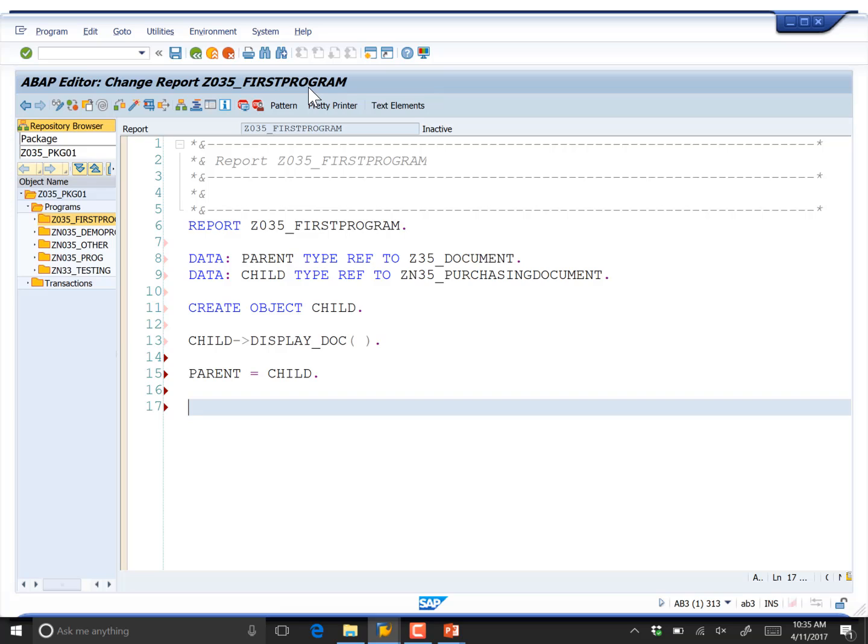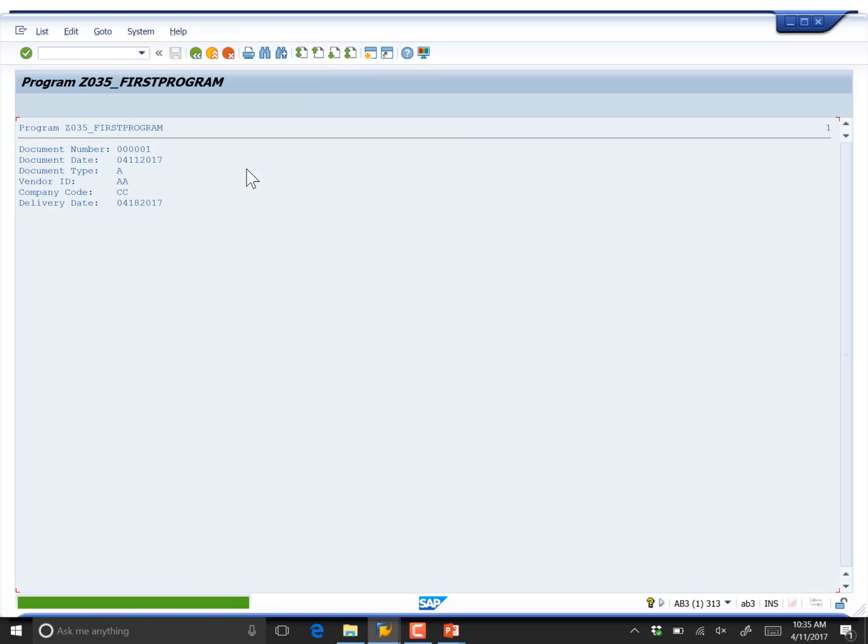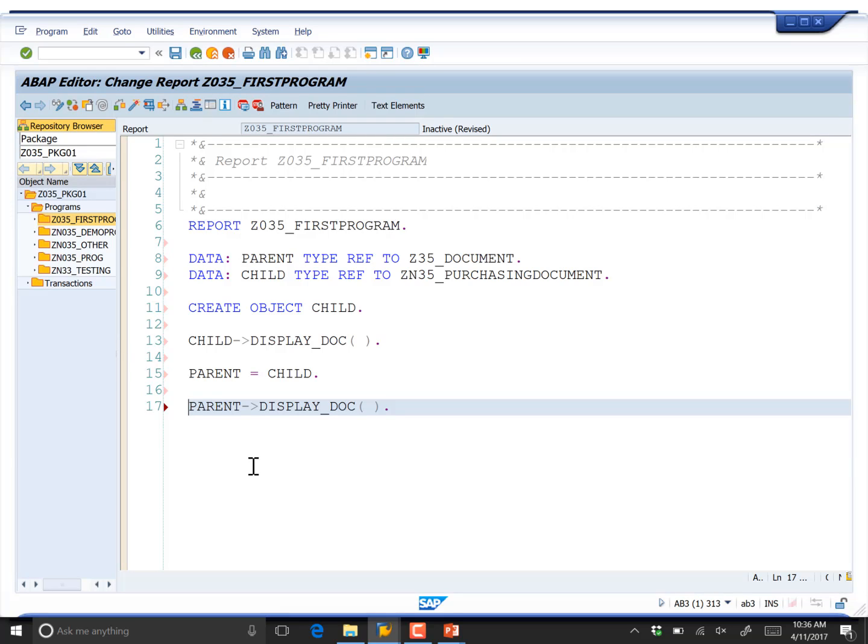So here's my question. What happens if I do this? Now let's remember that in our particular case, the display doc method of the parent calls for the system to write out what we saw at the beginning of this. I'm going to comment this out for a moment here. But the display doc method for a purchasing document shows the document number, the date, the type, but then it adds the vendor ID, the company code, and the delivery date. But the normal document, the parent, only shows those first things. So the question is, what happens when I use my parent class reference object and call the display doc method on it? What's going to happen here?